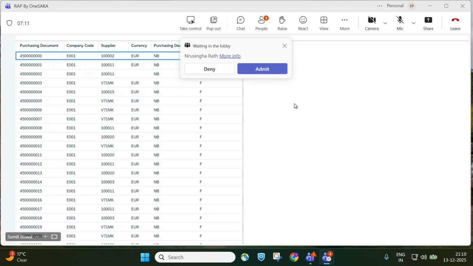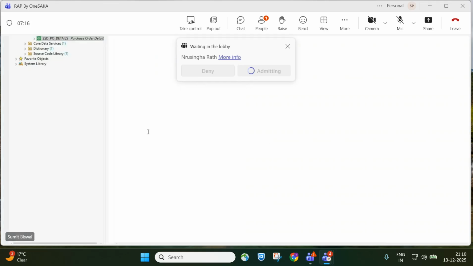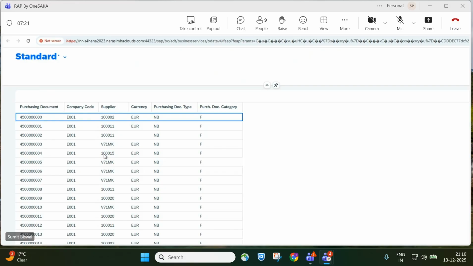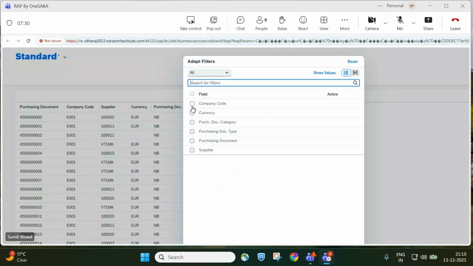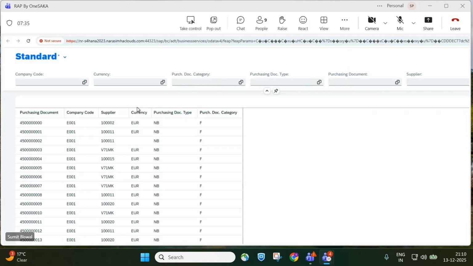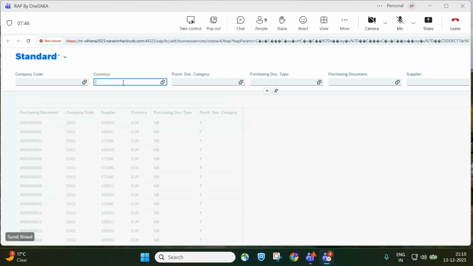Now, as per our expectation, this is the data which we are able to see in our browser. We are able to see this directly, and we can filter the document as well. We can filter on whatever fields we are expecting. So we can give UR, then this will be filtered with UR. If we give a purchasing document, then we can filter on that.